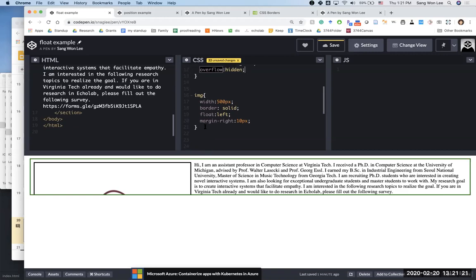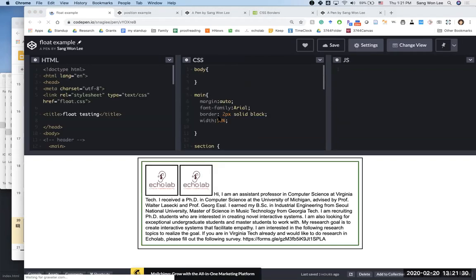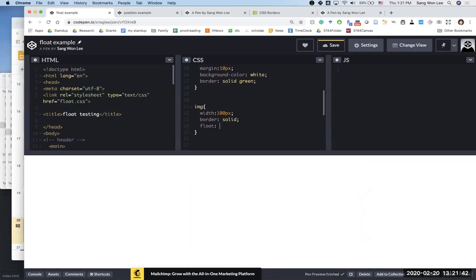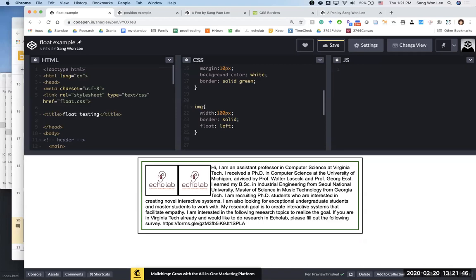And let's go back to the original code. And what if I have more than one float? Let's say there are two images. I'm gonna apply float property and put left value to both of the images. Now they're gonna be right next to each other.